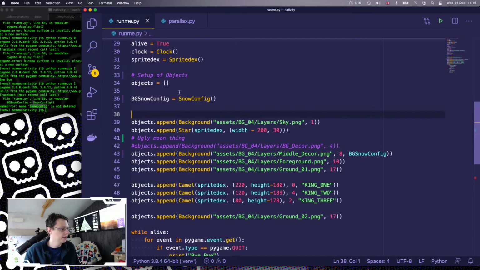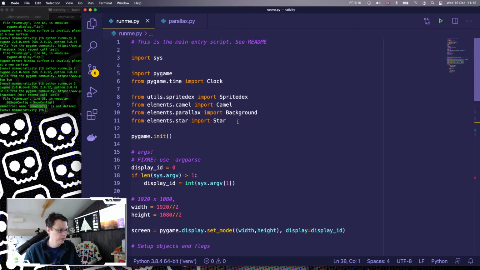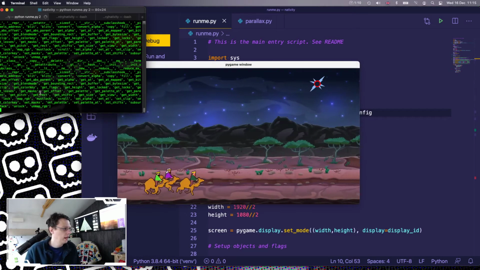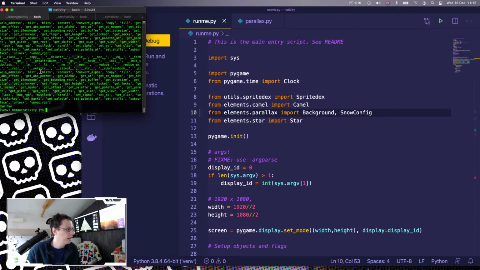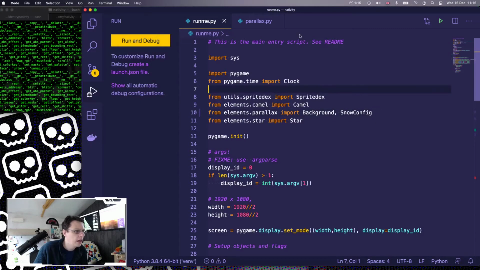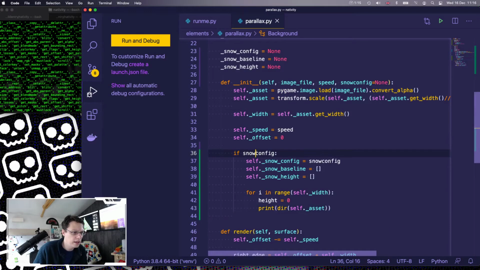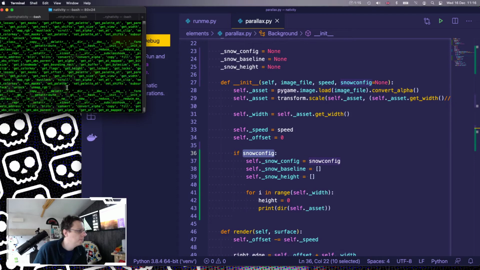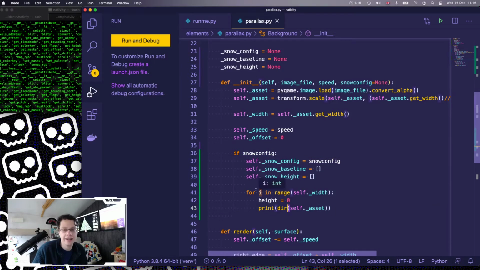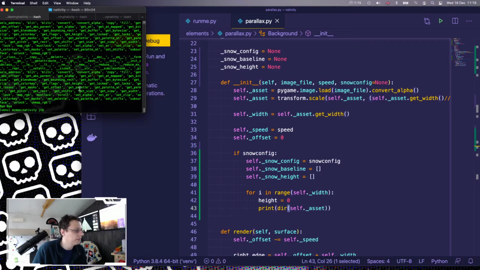Snow config is not defined because I haven't imported it. So from background... there we go, and straight away we get that printed off. It printed off a couple of things which I'm not sure it should have done. Did I, if snow config? Not sure I should have got that many things printed. Oh, I put it in a loop. I printed it off like 500 times.